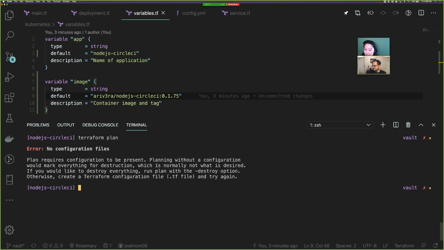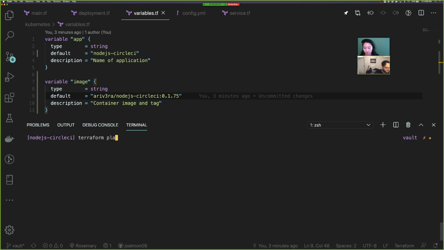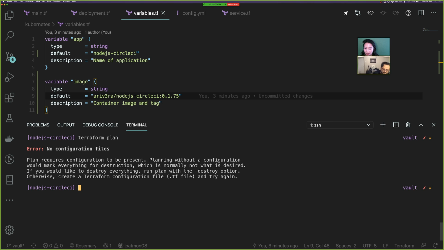Let's see. No configuration files. What happened now? Oh, maybe you're in the wrong folder? I am in this one now. Oh, it needs the kubeconfig. Darn. Well then, that's not helpful.